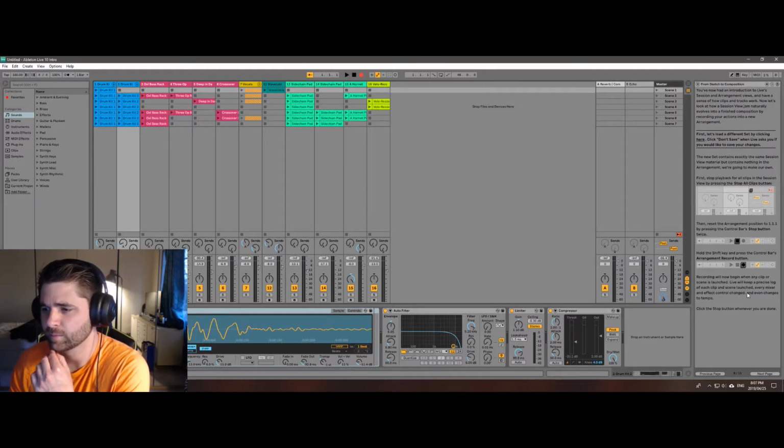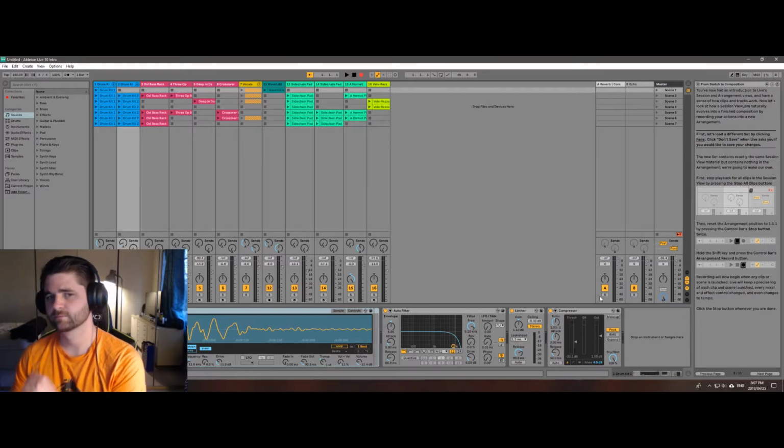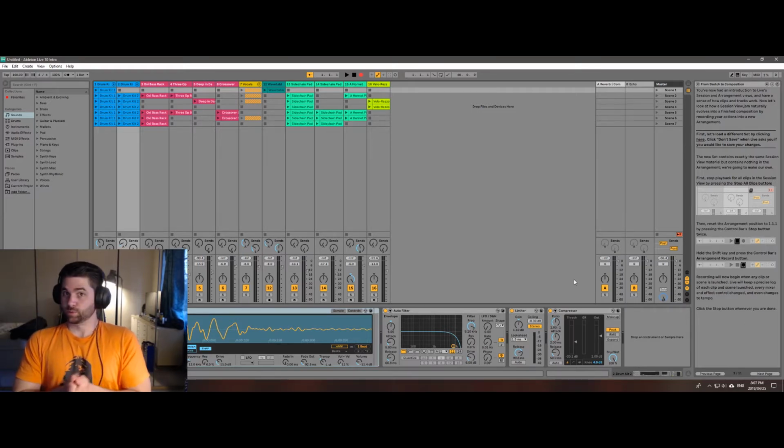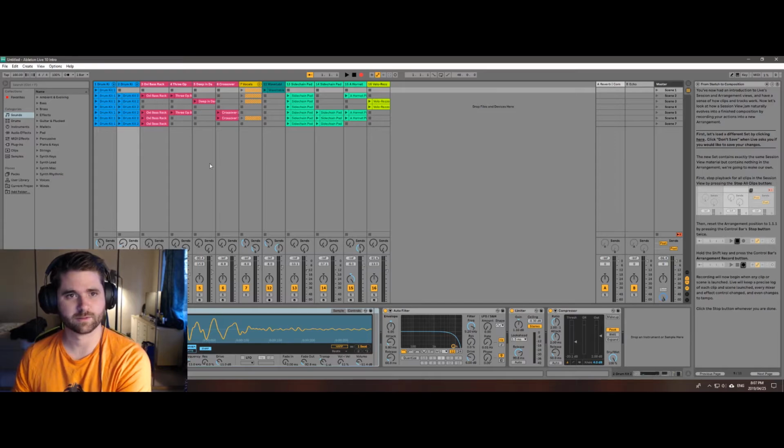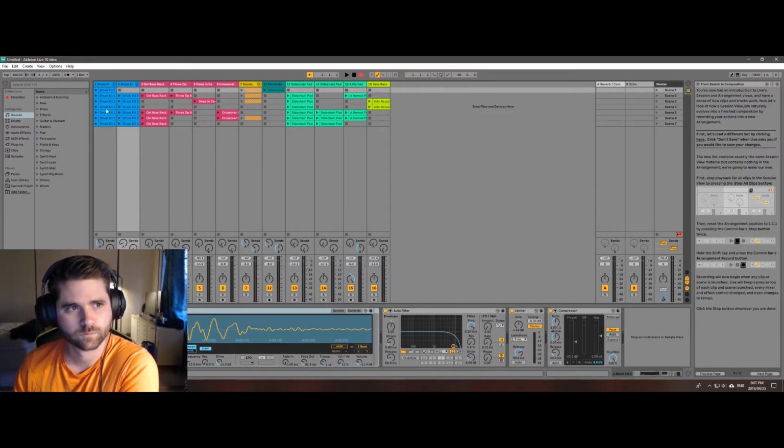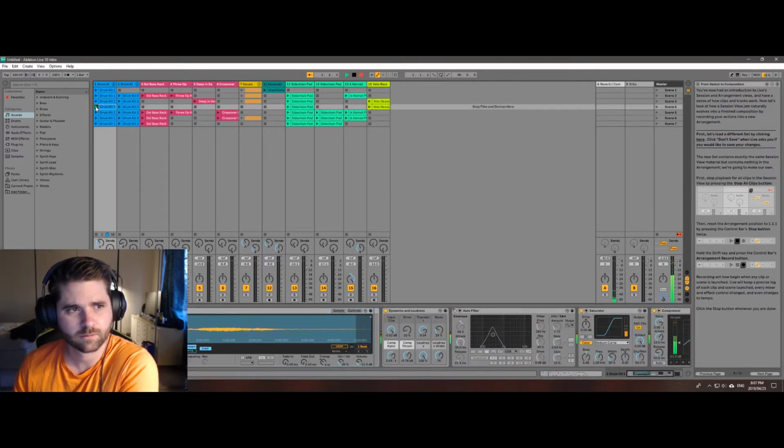It will keep a precise log of each clip and scene launched, every mixer effect and control changed, and even changes to tempo. Click the stop button whenever you're done. Okay. Let's try this. So if we can go with just one drum kit, let's see. Okay, so it's recording.